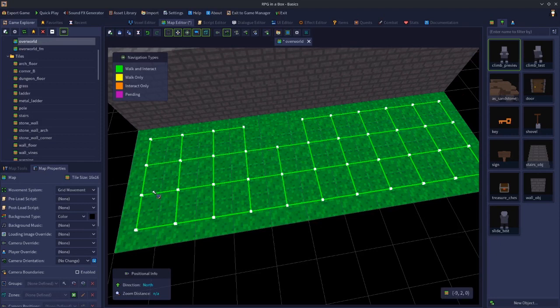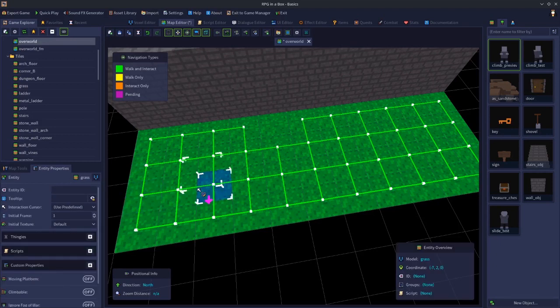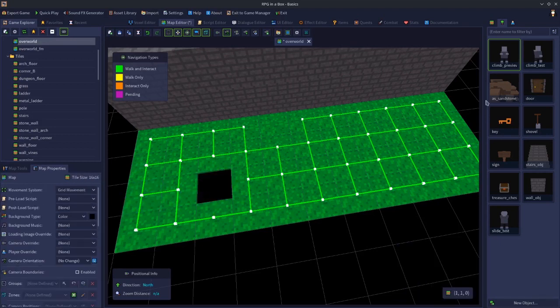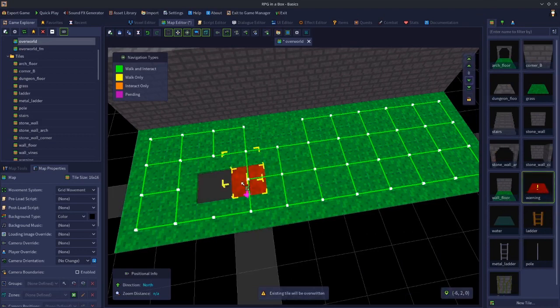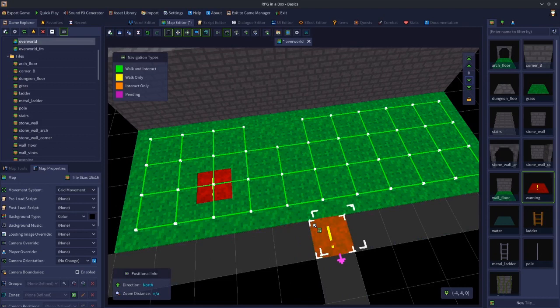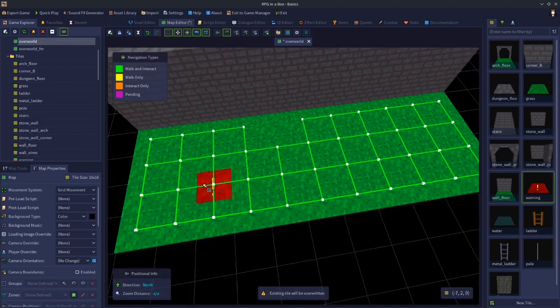So what I'm going to do to demonstrate this is delete one of these tiles. In fact, let's make it more central. Let's delete this one. And I'm going to place a red warning tile, let's say, just so we've got something to focus on. Okay, so this tile here, this is where we want to place our ladder. But what we want to do is place it up against a wall, right? So that we go up a wall.